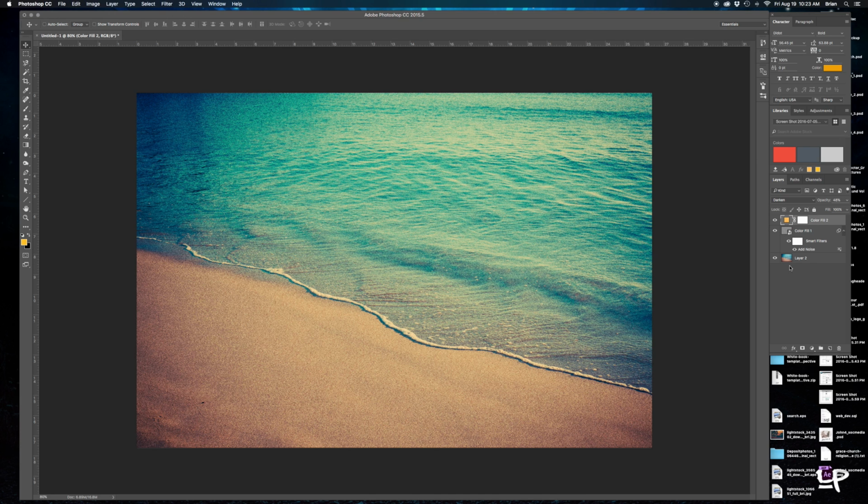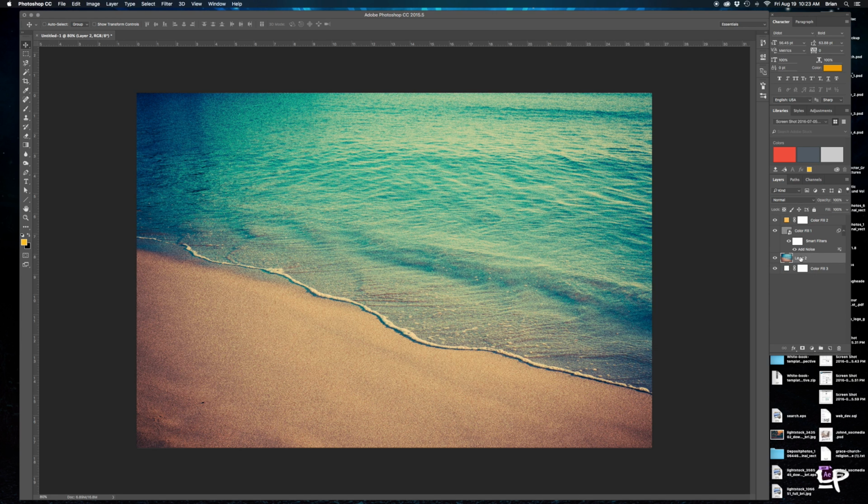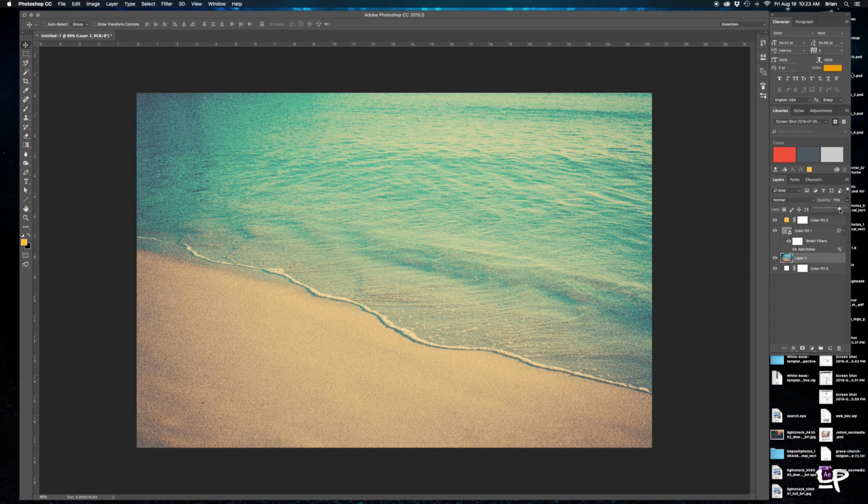And then you can also wash the photo out a little bit by adding a layer beneath everything with just solid white, and then taking the photo layer and dropping the opacity down a touch. And so then you get that washed out look. So that's just some simple things you can do to make the background image a little bit more interesting.